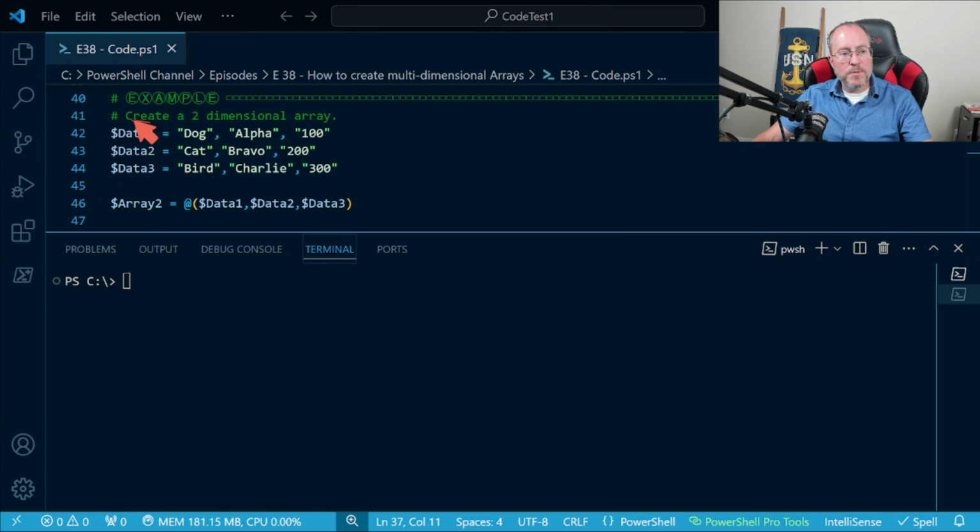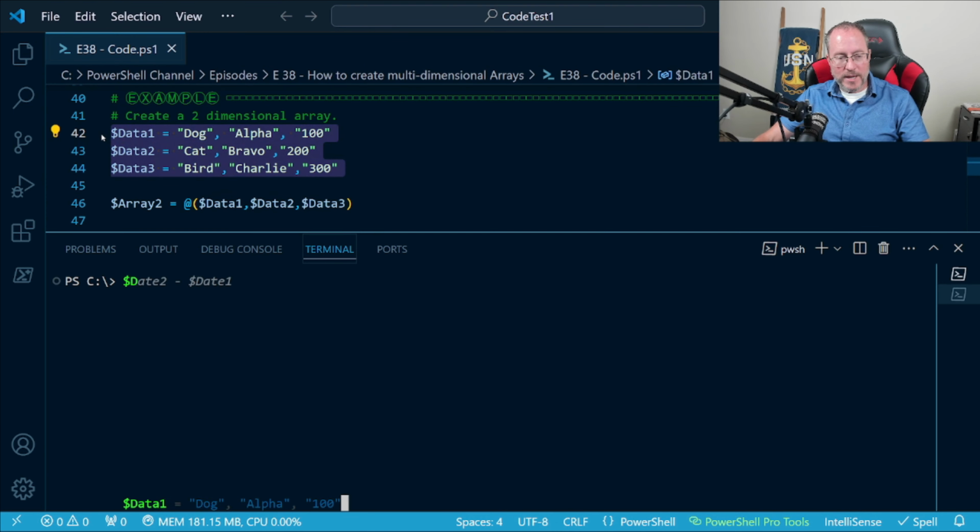There are 2 different ways I know about how to create a multi-dimensional array. So the first one we're going to do is to create an array of arrays. Here you can see I'm creating 3 different arrays, data 1, data 2, and data 3, and each one of them has 3 values stored inside of them. And then I'm going to create array 2, and using the ampersand, I'm going to put inside of this each one of the arrays.